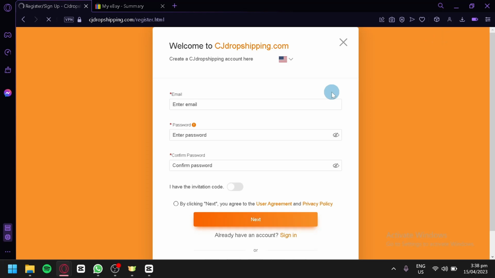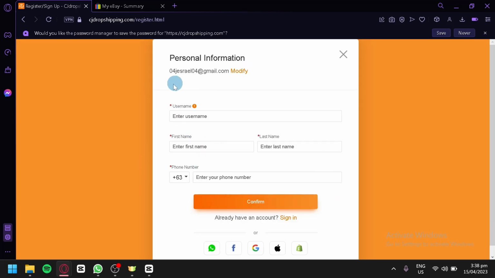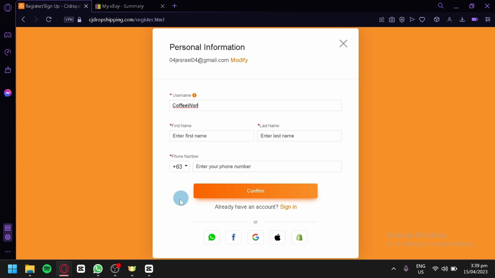After that, it will redirect us to this page where we can continue with our registration. You're simply going to enter your email, a password, and then click on agree to user agreement and privacy. Then you can enter your username, for example, Coffee World. You would need to enter your first name, last name, and then your phone number. Or you could go straight up and register using WhatsApp, Facebook, Google, Apple, or your Shopify account.